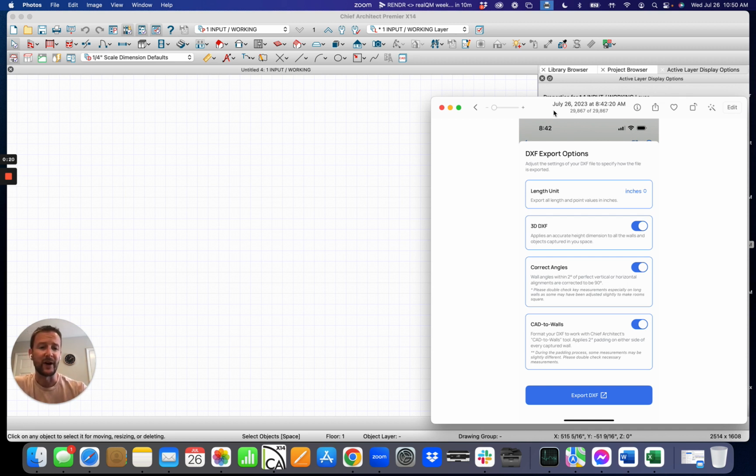you're going to be given a list of options here. These options I'll just briefly overview. The length unit is not really something that you have to be so concerned about in Chief Architect. Chief Architect does recognize inches, meters, feet, so it doesn't really matter which one you select. All you have to do is make sure that whatever you select here, you also select in Chief Architect. They do need to match.